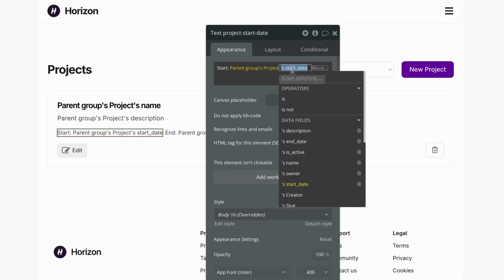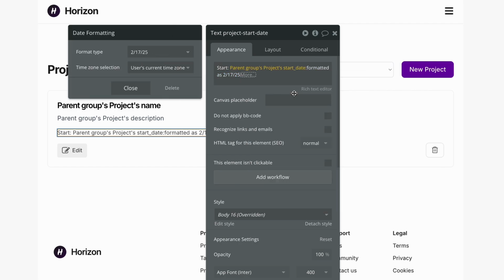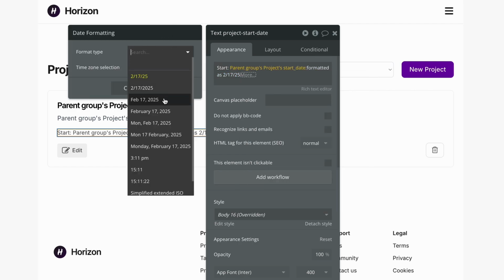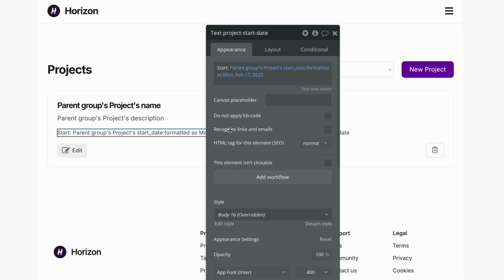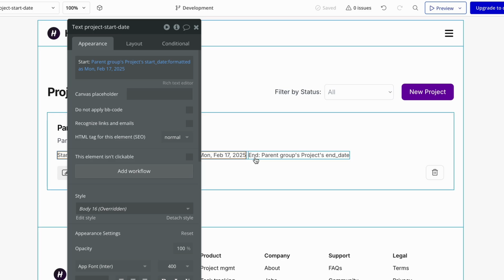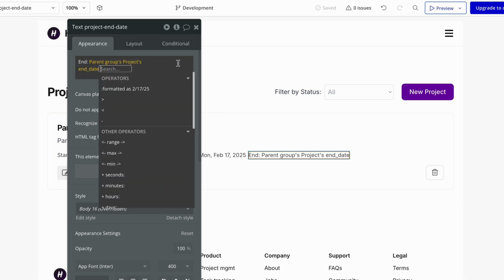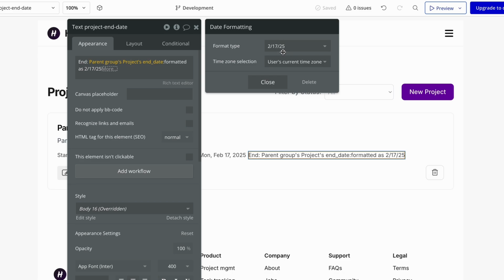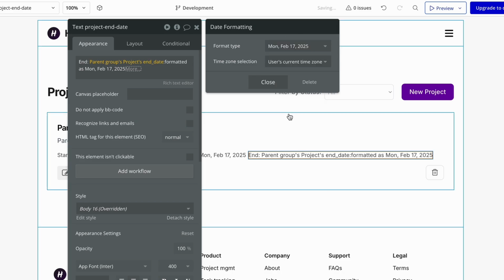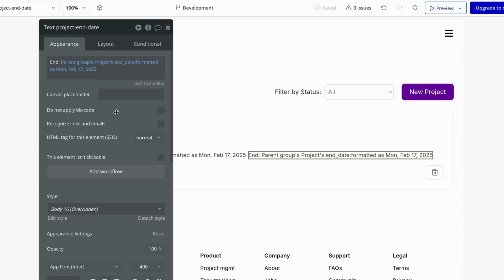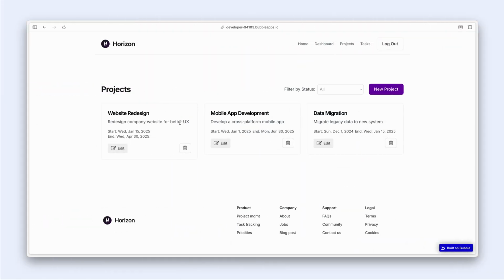So I'm going to click on start date again to give us this more option. I'm going to click on format it as, and I'm going to look for one that I like here. Here we've got Feb 17th, but this is closer to what I want. I want the actual day of the week included. So I'm going to select this one here. Then I'm going to do the same for the end date. Click on the more option, format it as, and select our own format type. Let's have another look on the front end. And here we can see that this is closer to what I'd like with Wednesday, January 15th, 2025.